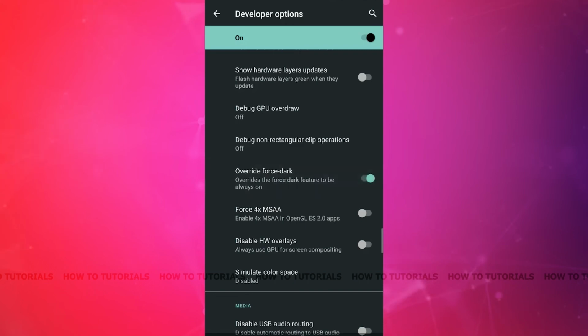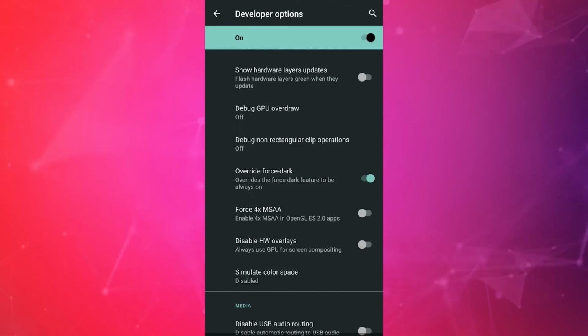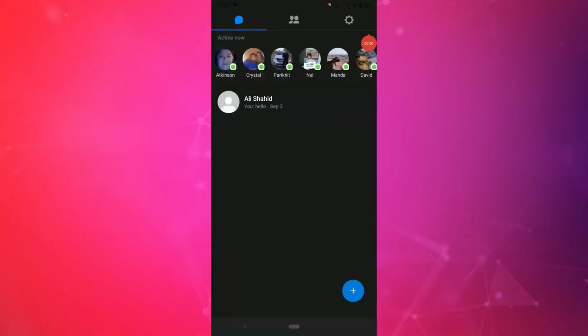Now if you tap that, the toggle will move to the right side, which means force dark mode to your Messenger Lite application will be turned on. That is, the Messenger Lite application will be changed to the dark theme. Not only that, all the applications on your Android will be turned to the dark theme. In your Messenger Lite application, you can see the feature has been changed. That means the light mode has been changed to the dark mode. So this is how you can enable dark mode on Messenger Lite.